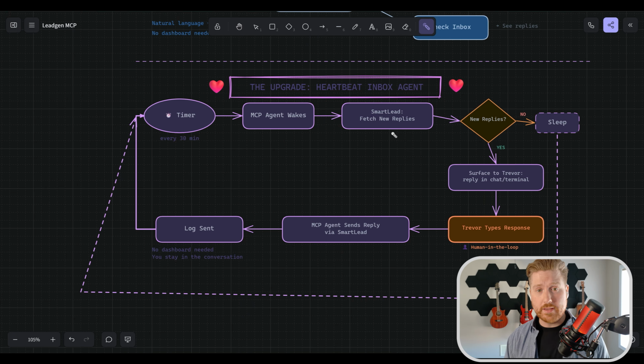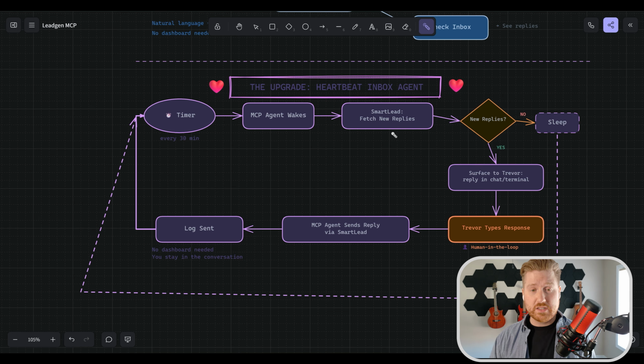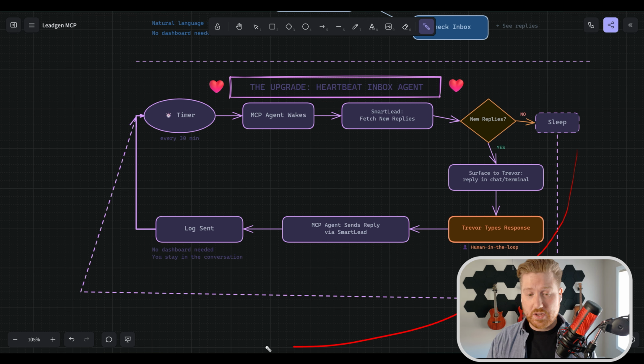Now, why do we want this? Well, we want this because it's going to be able to identify leads for us as fast as possible inside of SmartLead or Instantly's master inbox. So what it's doing in this 30-minute time frame is it's looking for any new replies that have come in. If there's no new replies, it's going to go back to sleep and then it'll wake up in 30 minutes again.